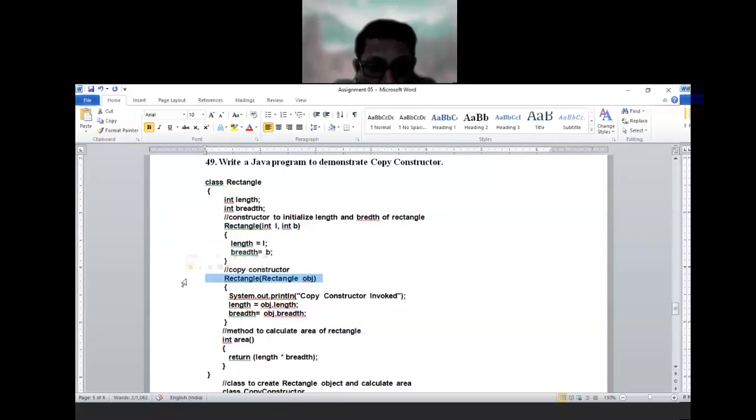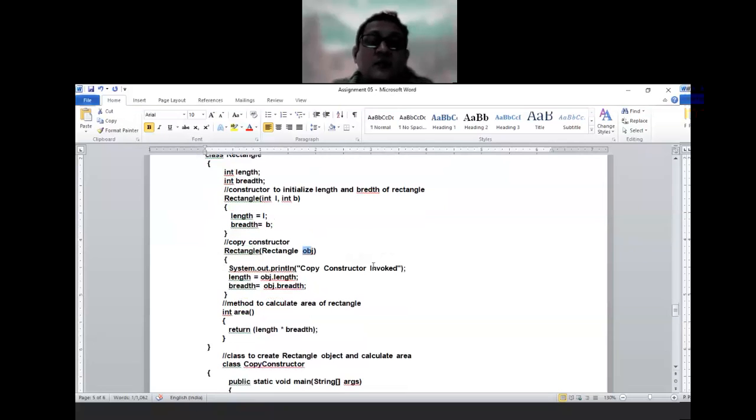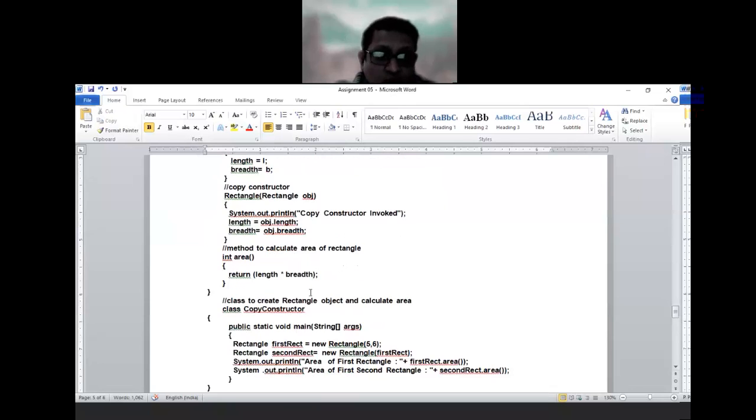Then I define a copy constructor where an object is passed, it is a rectangle. Okay, so rectangle obj is passed. Then system.out.println copy constructor invoked. Then length equal to obj dot length and breadth equal to obj dot breadth. So whatever length and breadth was initialized in the original obj will be passed to the second object.